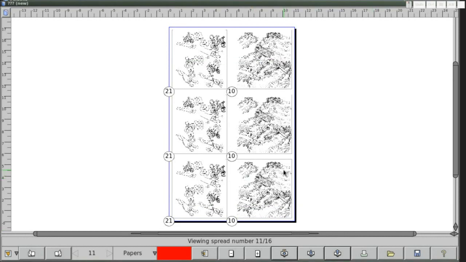Easy to do. Print it all out, chop it up, staple it, and you're all done. Piece of cake.